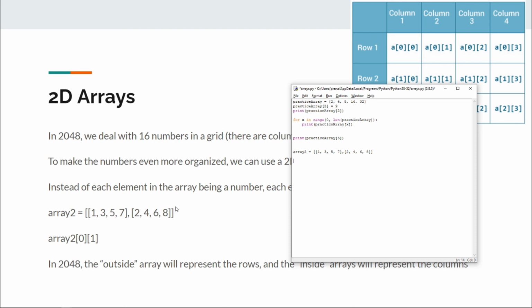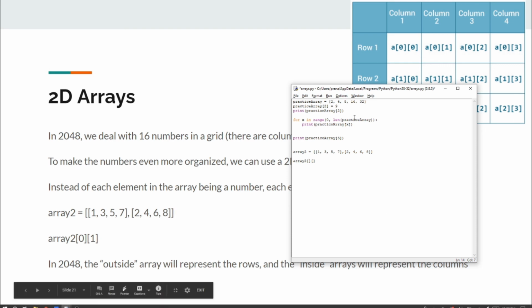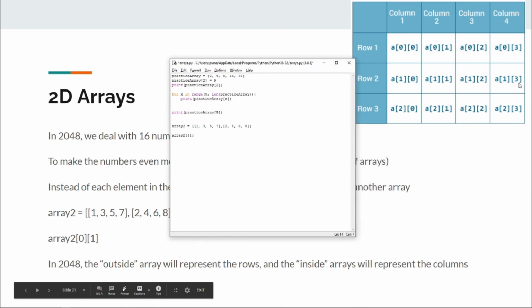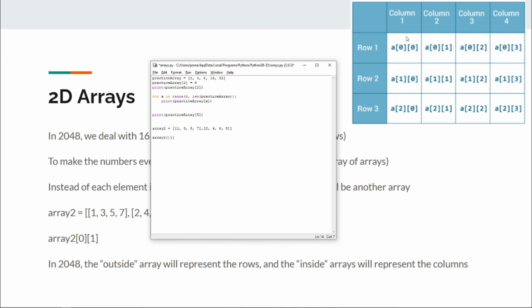Now, if we want to access an element in a 2D array, we type the name of the 2D array, so array2, then put 2 sets of brackets this time, since there are 2 arrays. The number inside the first bracket represents what element in the outer array we're trying to get, and the second number represents what element in the inner array we're trying to get. This is kind of complicated, so another way of thinking about it is the first number would represent the row, and the second number, designated by the second set of brackets, will represent the column.